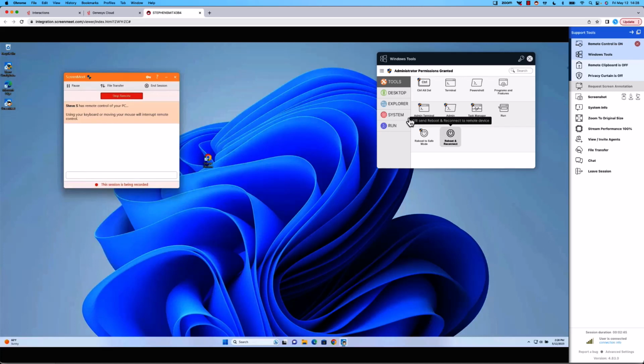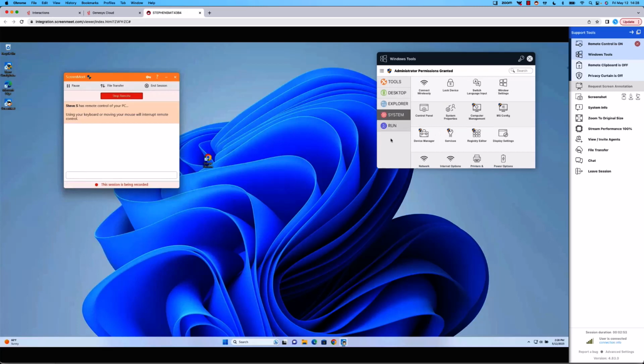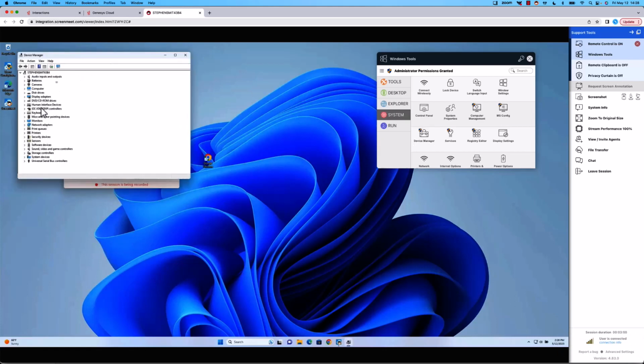Craig's issue was a problem connecting to a Wi-Fi, so our agent can easily, from a shortcut, open the device manager and explore issues in network adapters.